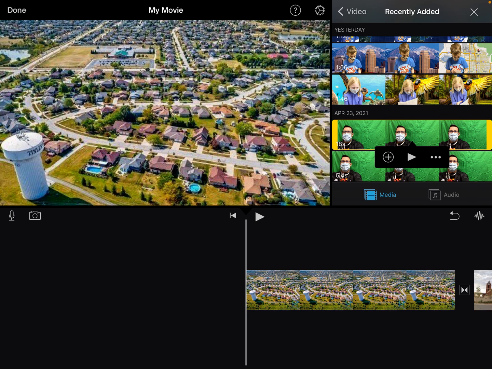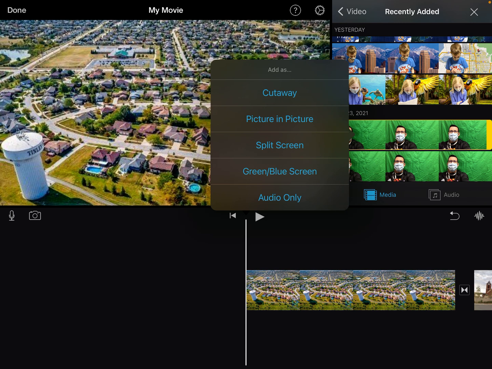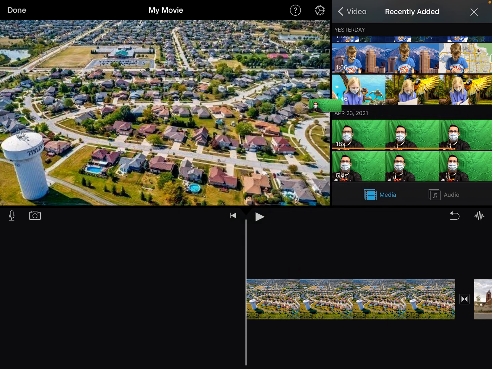And you're going to get three options, either the plus, that'll add it directly to your video. You don't want to do that yet. And then play, that'll play it so you can get a preview of it. We want to tap the three dots actually. And I bet you can guess which one we're going to choose. We're going to choose green blue screen.